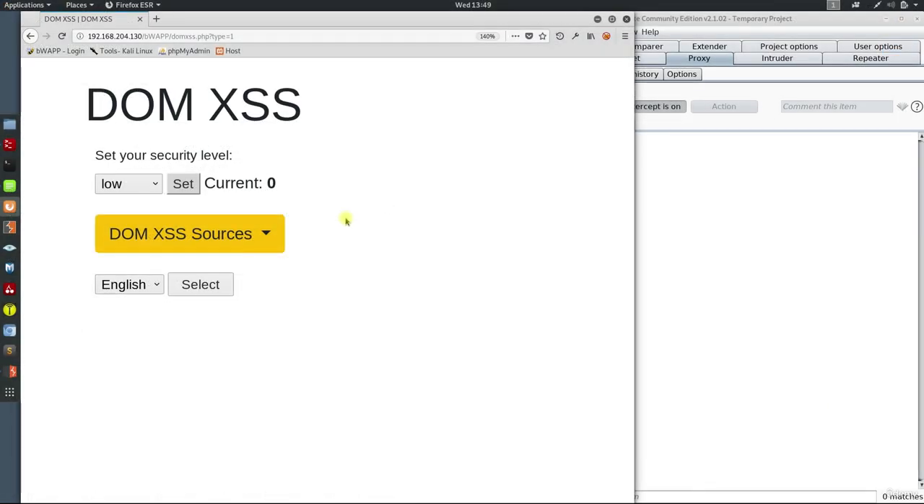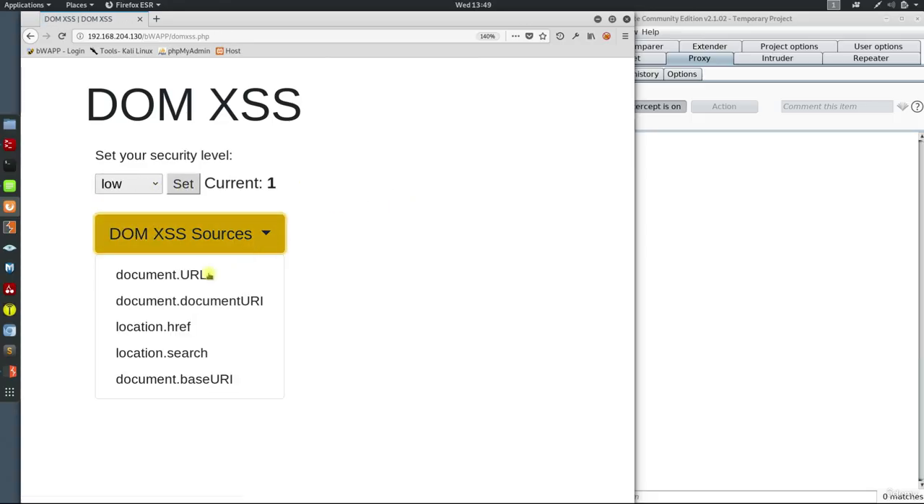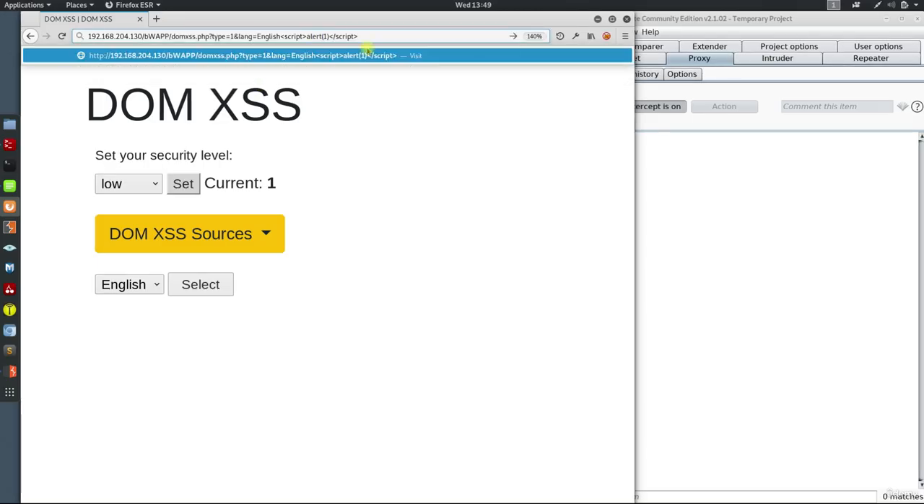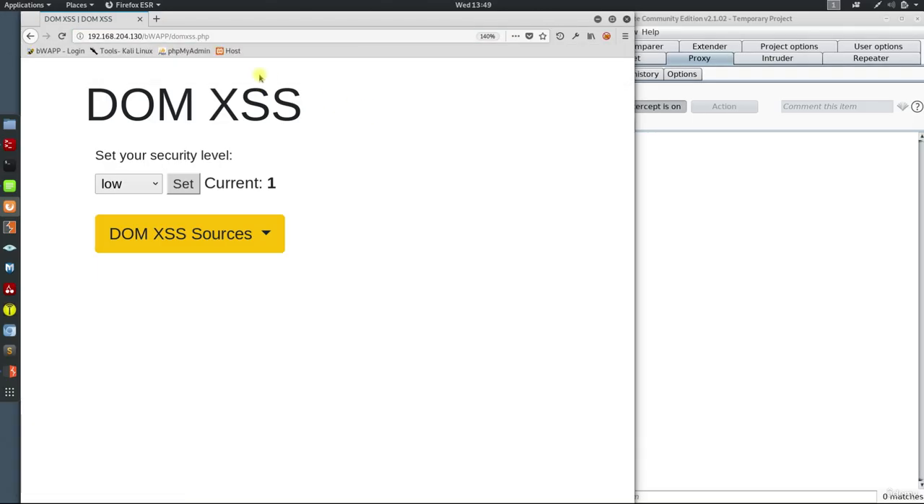Okay, so now let's look at different levels. So change it to medium. First, choose the source again. Select a language to see parameters. And I'm going to paste this simple JavaScript code and go. Okay, so it doesn't work. But remember, in this level, the script tags are not allowed. And actually, this phrase is not allowed. So we need to create another payload.